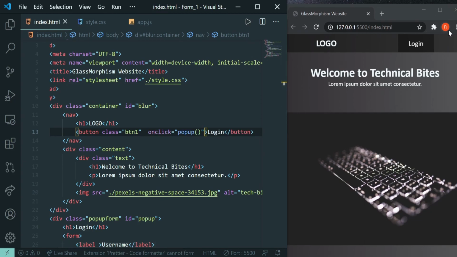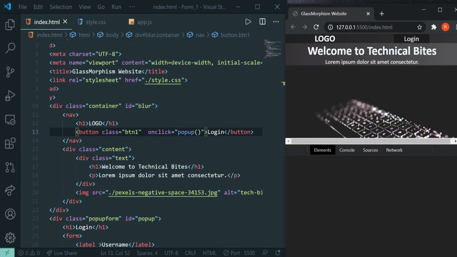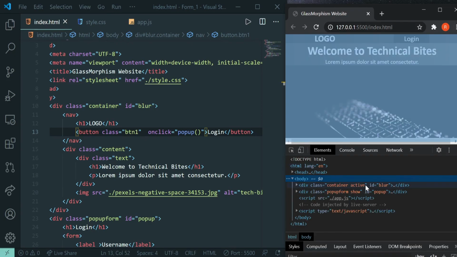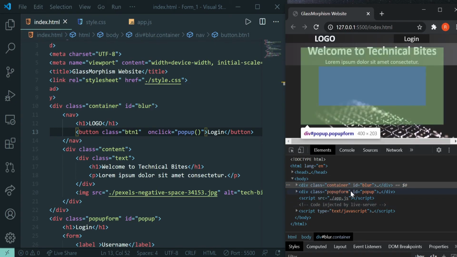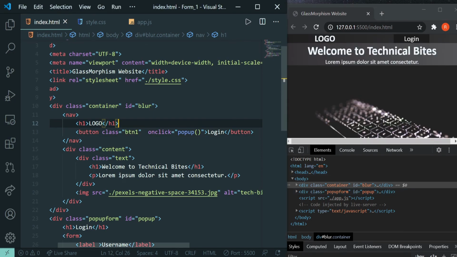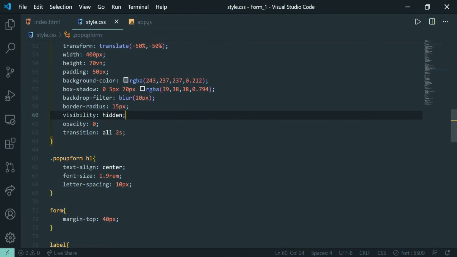Yeah, now when I will be clicking this, and now when we will be opening our developer tools, you can see that we have one extra class on the div which is active and show, and when I will be clicking it for the second time, that extra class is gone from our div. So that is how it is useful to create a popup form.